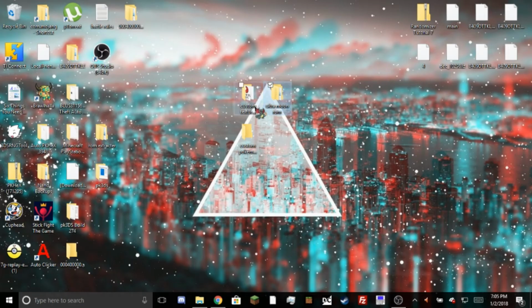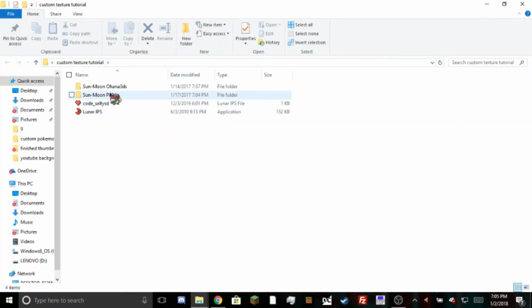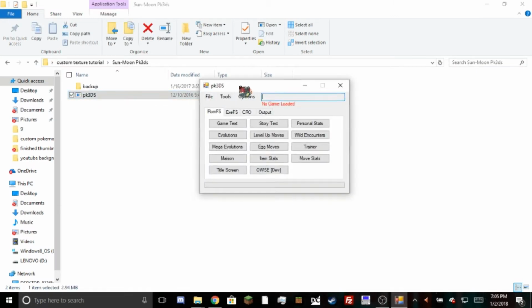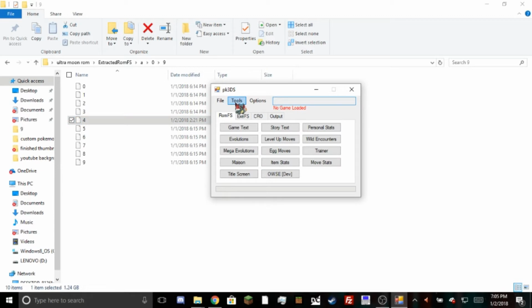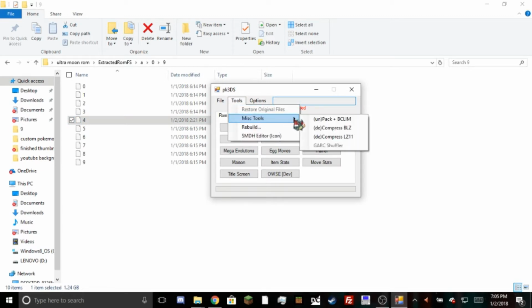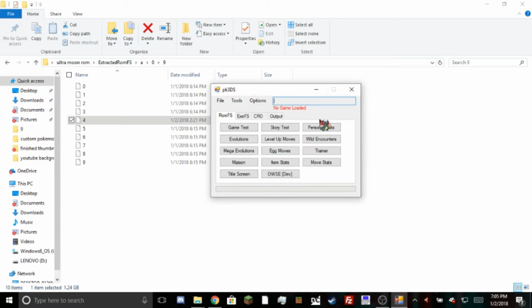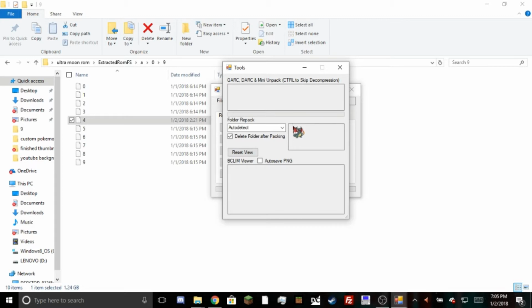Now we're going to go back over here. We're going to open this up, and then you want to go to PK3DS. Now you want to click on it and open up PK3DS. Once PK3DS is open, you want to go back to that 4 file, and then in PK3DS, you want to go to Tools, Miscellaneous Tools, and go to Unpack plus BCLIM. So we're going to click that. What it's going to do is unpack this file for us, so we can get to the Pokemon individual files. You want to hold this and click it and hold it. Then you want to hold control on your keyboard at the same time, and just drag and drop it in here.